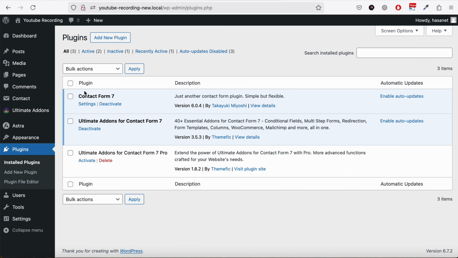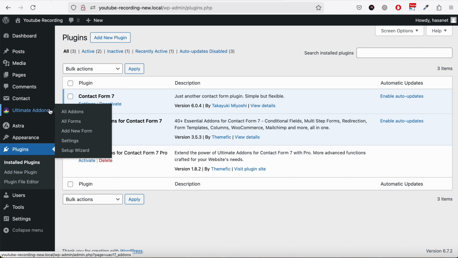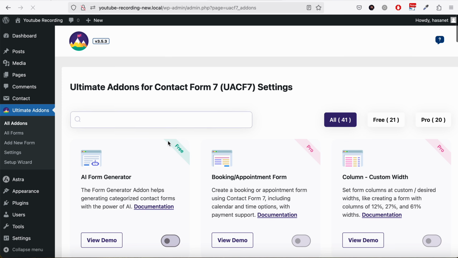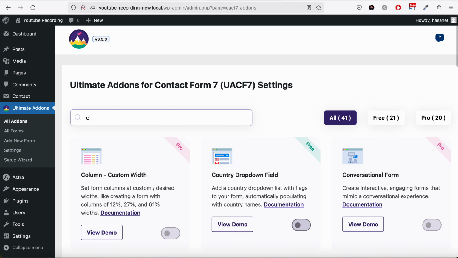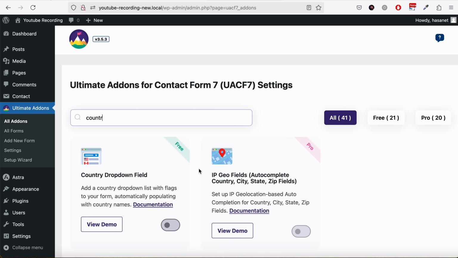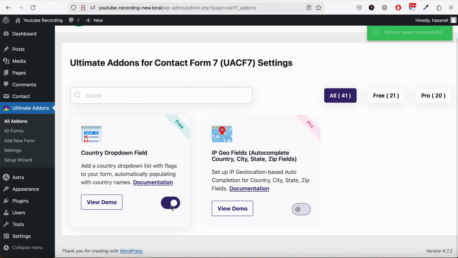So first of all, you need to make sure these two plugins are enabled: Contact Form 7 and Ultra Addons for Contact Form 7. How to install and configure these plugins is already covered in our previous videos. A link to those videos should be available on top of this video by now or in the description below. Now, first of all, you need to go to Ultimate Addons, all addons, and enable country drop-down field. This one, we are skipping the pro version for now.